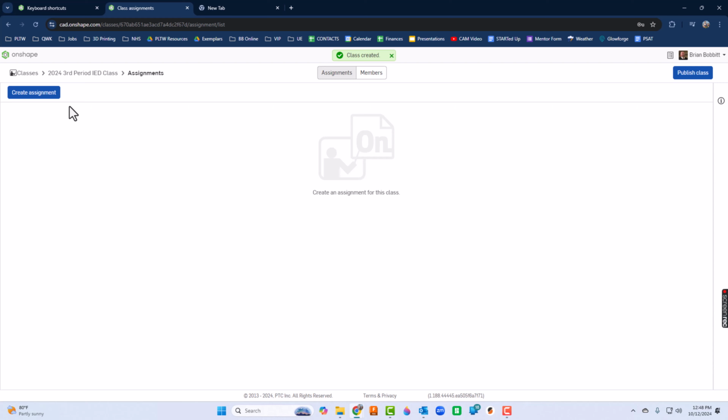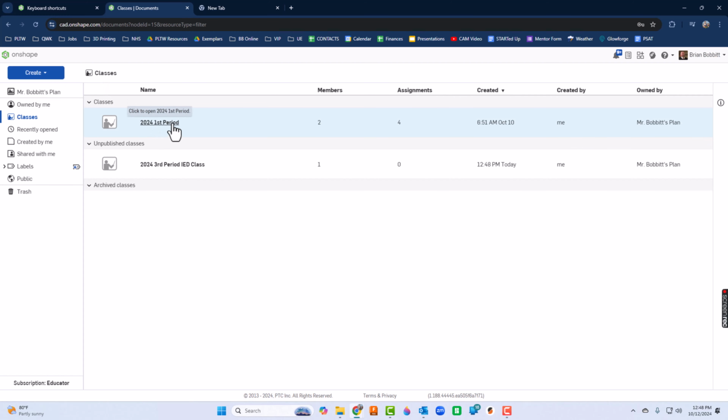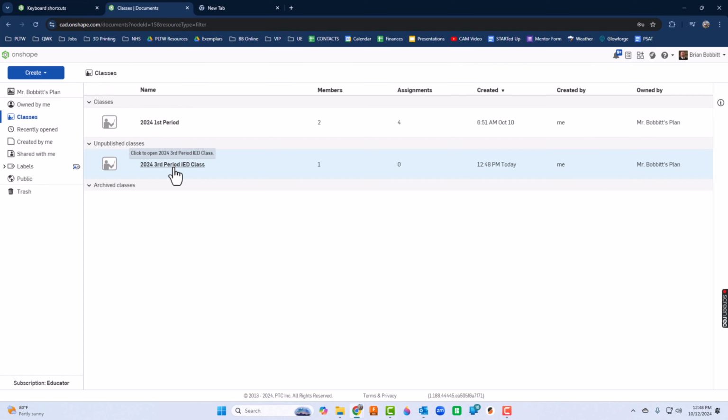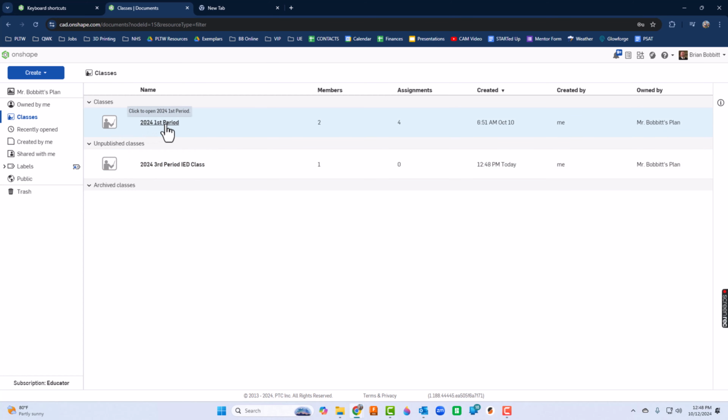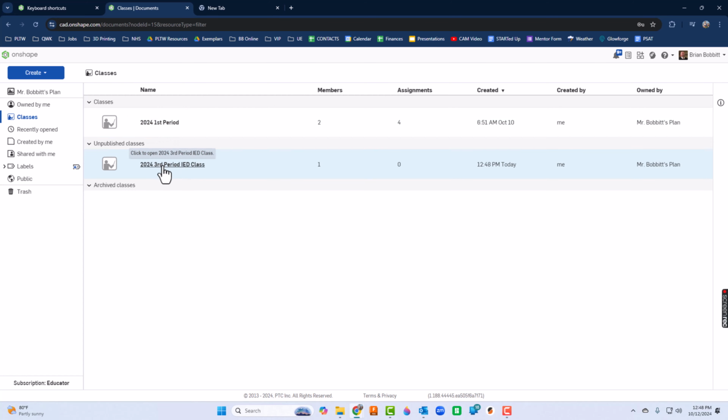You can see what it does is it creates the class. Now I want to go back though and just into the Classes tab here, so you can see now I have a first period and I have a third period. It's not published yet. You'll notice this other one is published. Go in here to the third period.